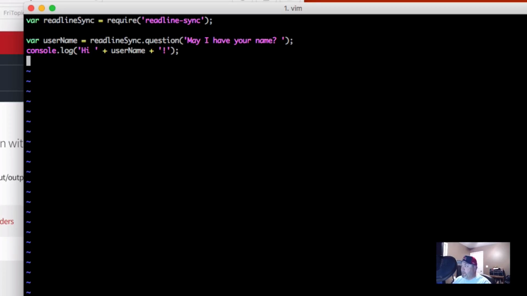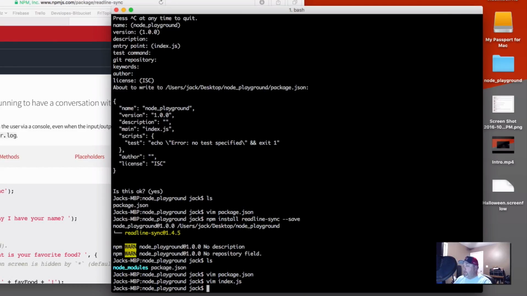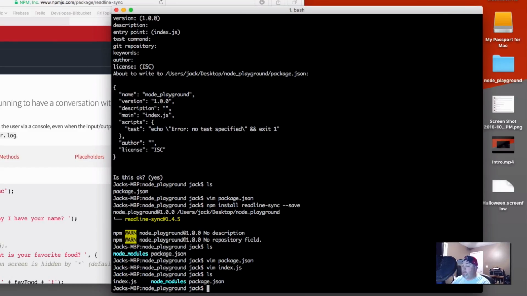And that's it for our little example. I'm going to go ahead and save this file. Now if we do an ls, you see we have index.js in there as well. If I type node and then index.js, it's going to run that.